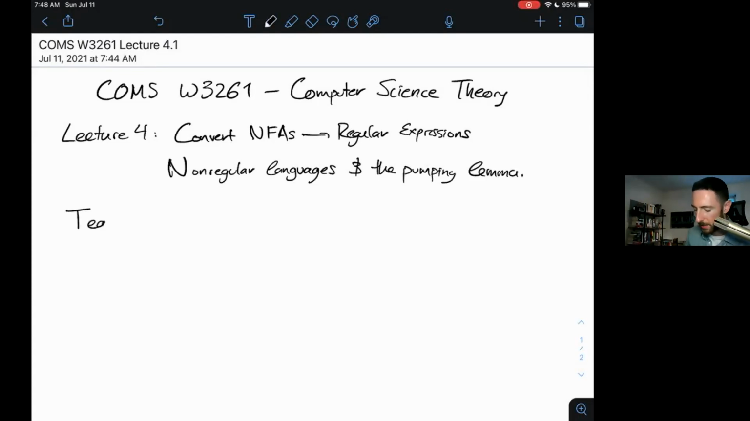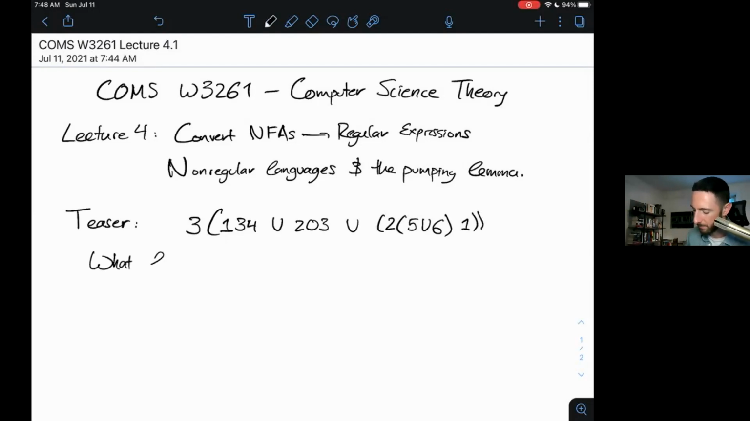I'm going to offer a teaser at the beginning of this lecture. This is something you can pause the video and puzzle about, if you want to think about regular expressions some more as we get going. Question is, what language is captured by this regular expression? I'll try to remember to give the answer sometime later. And the alphabet is just decimals.